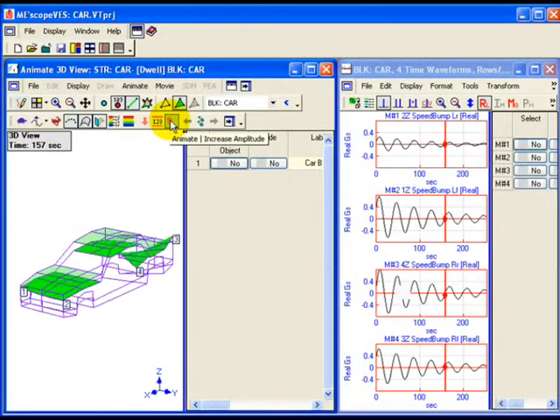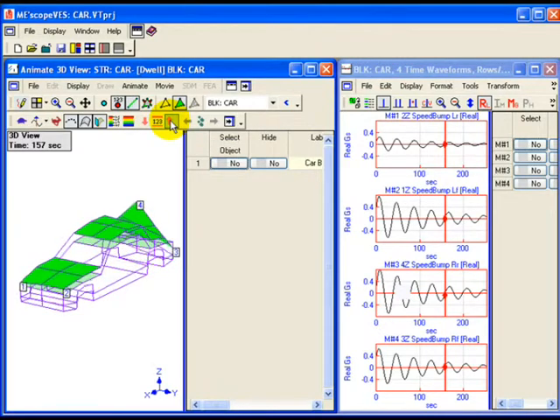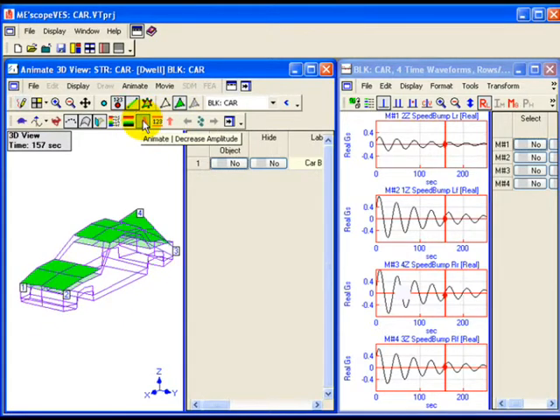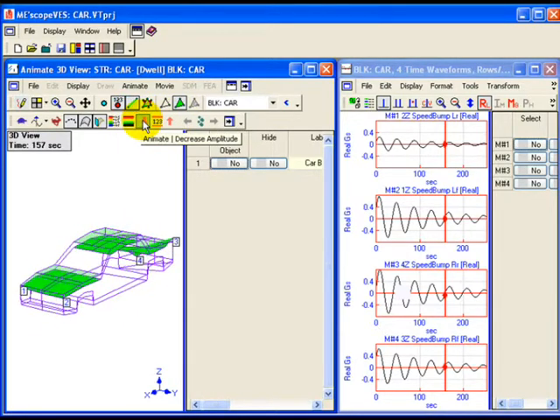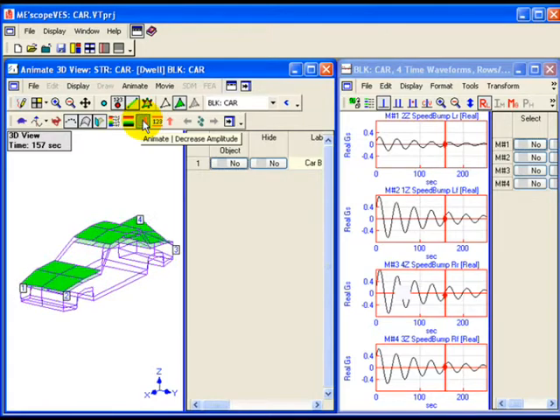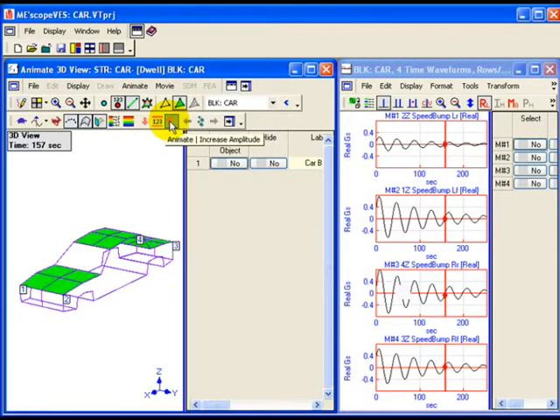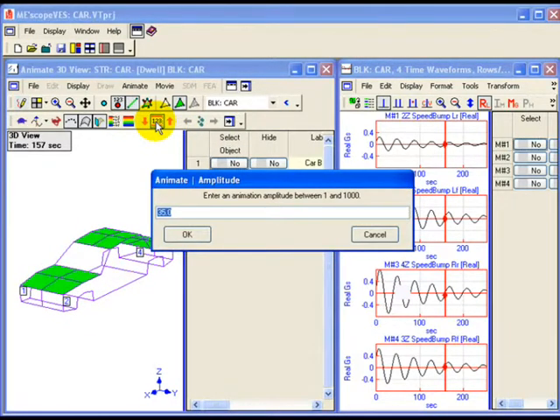Execute Animate, increase amplitude, or Animate, decrease amplitude to change the animation amplitude. Execute Animate amplitude to enter an amplitude in the dialog box that opens.